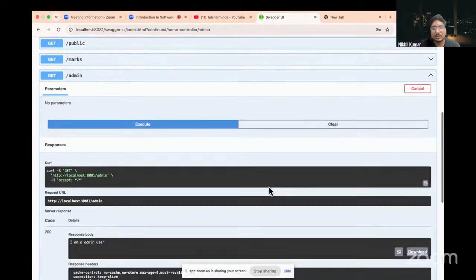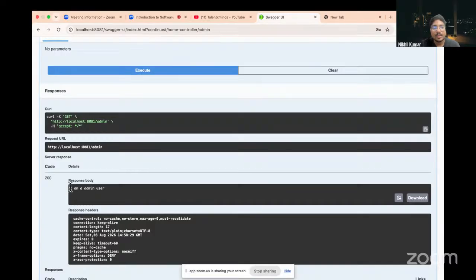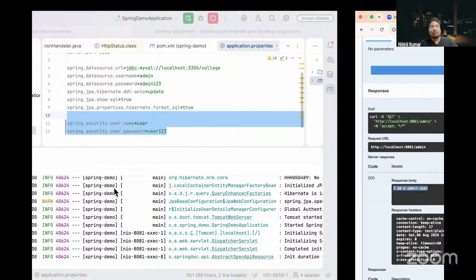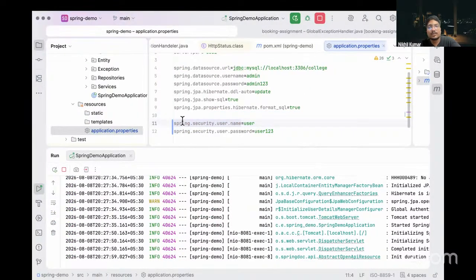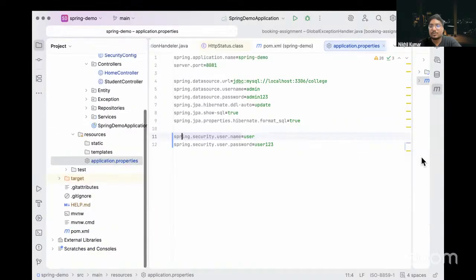Try it out. Yes. Why? Because we haven't added any authorization here. We have just added authentication. Correct? So our user can access admin APIs as well. Now how will we prevent our user from accessing these APIs? How will we allow it?